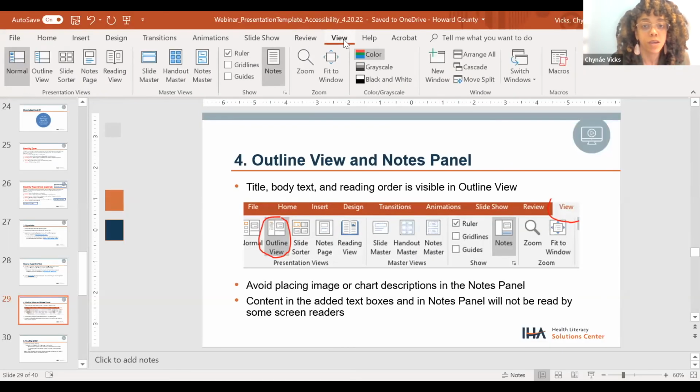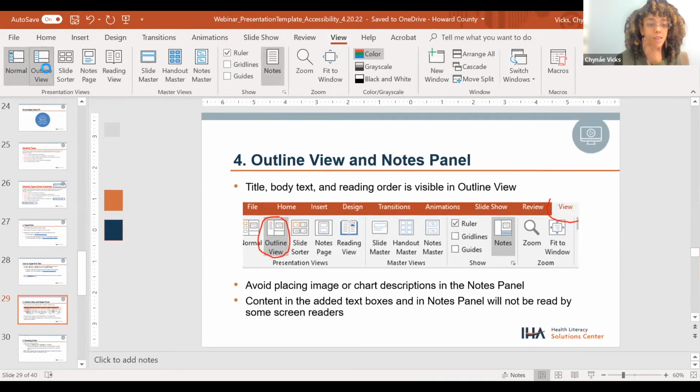Okay, let's do this. So I'm going to go to my View tab. I'm going to select Outline View.